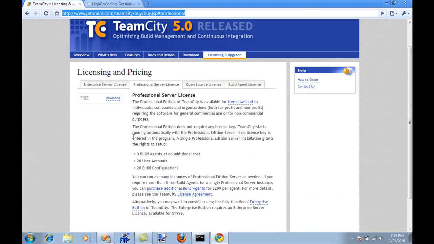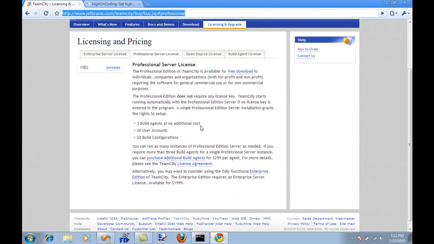Now you can download the professional version, which is free, that's the one that I have running, and it will give you 3 build agents, which we're going to see what build agents are, 20 user accounts, so that's pretty cool, and 20 build configurations. If you want something more, then you have to purchase additional build agents or a different account, like an enterprise account. Okay, so download this, install this, which is pretty easy.